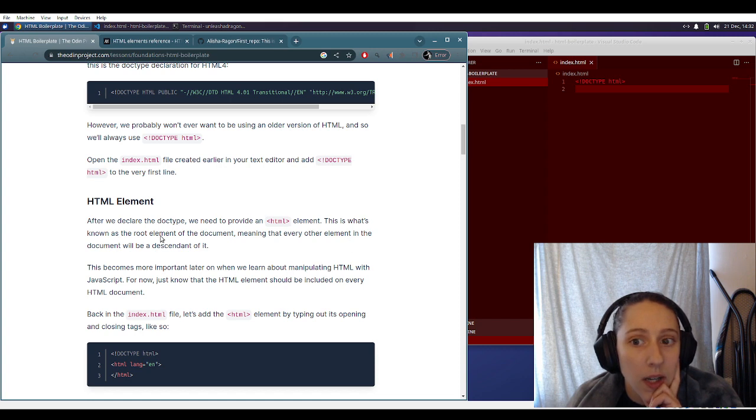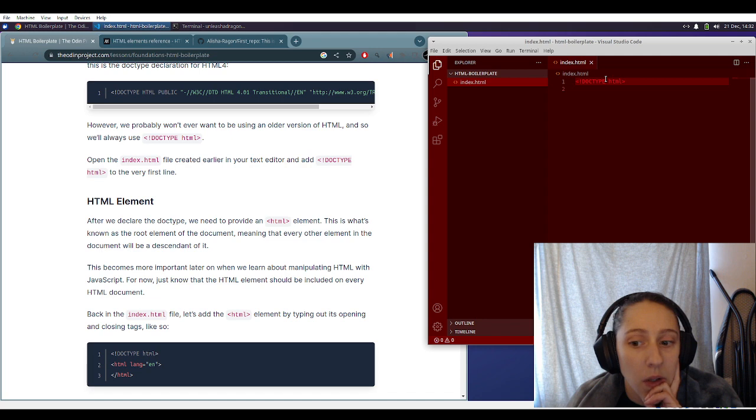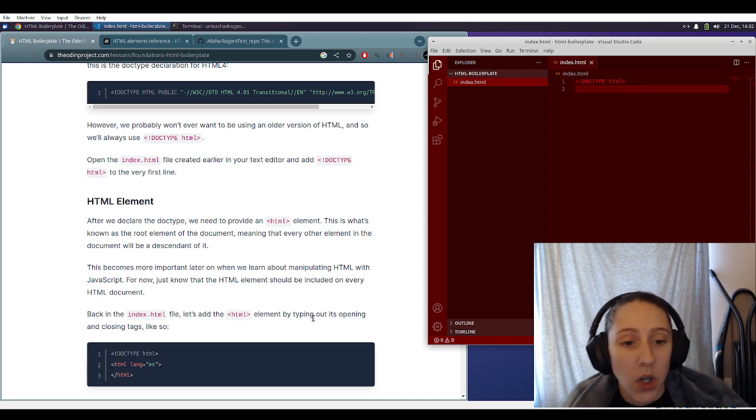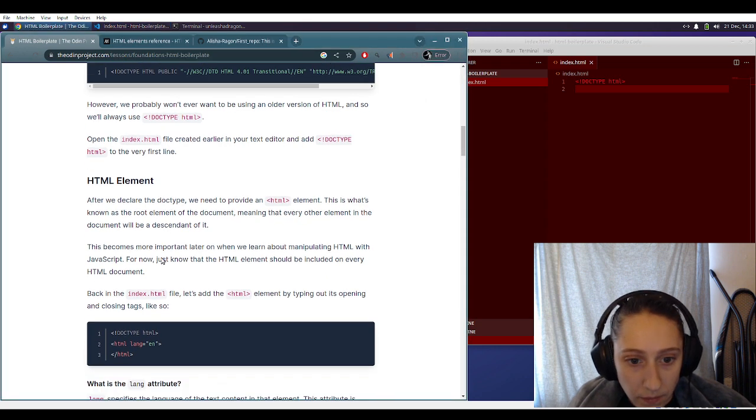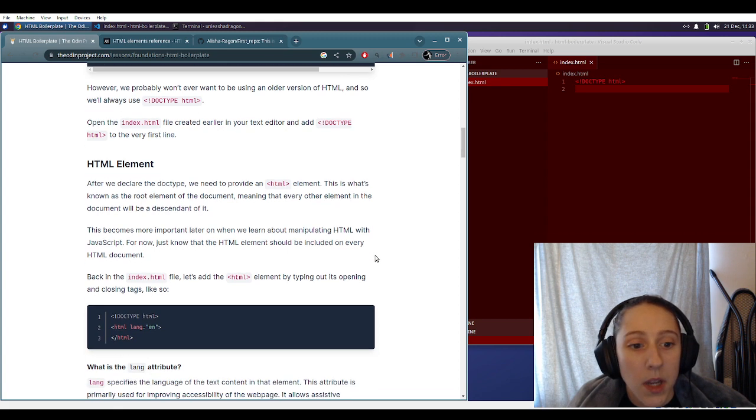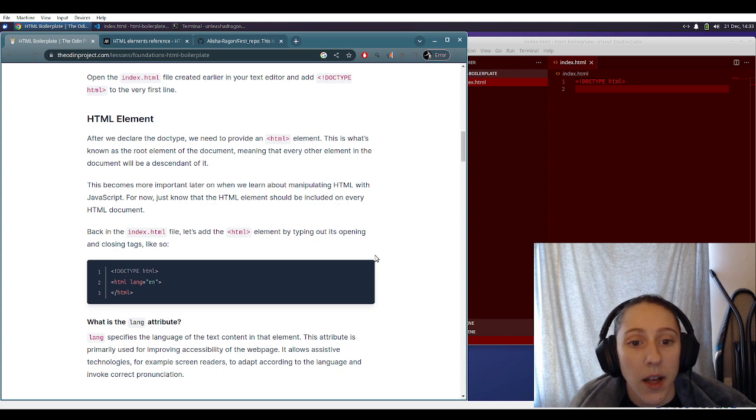This is what's known as the root element of the document, meaning that every other element in the doc will be a descendant of it. This becomes more important later on when we learn about manipulating HTML with JavaScript, but for now, know that the HTML element should be included on every HTML document. So back in the HTML file, let's add the HTML element by typing out its opening and closing tags like so.